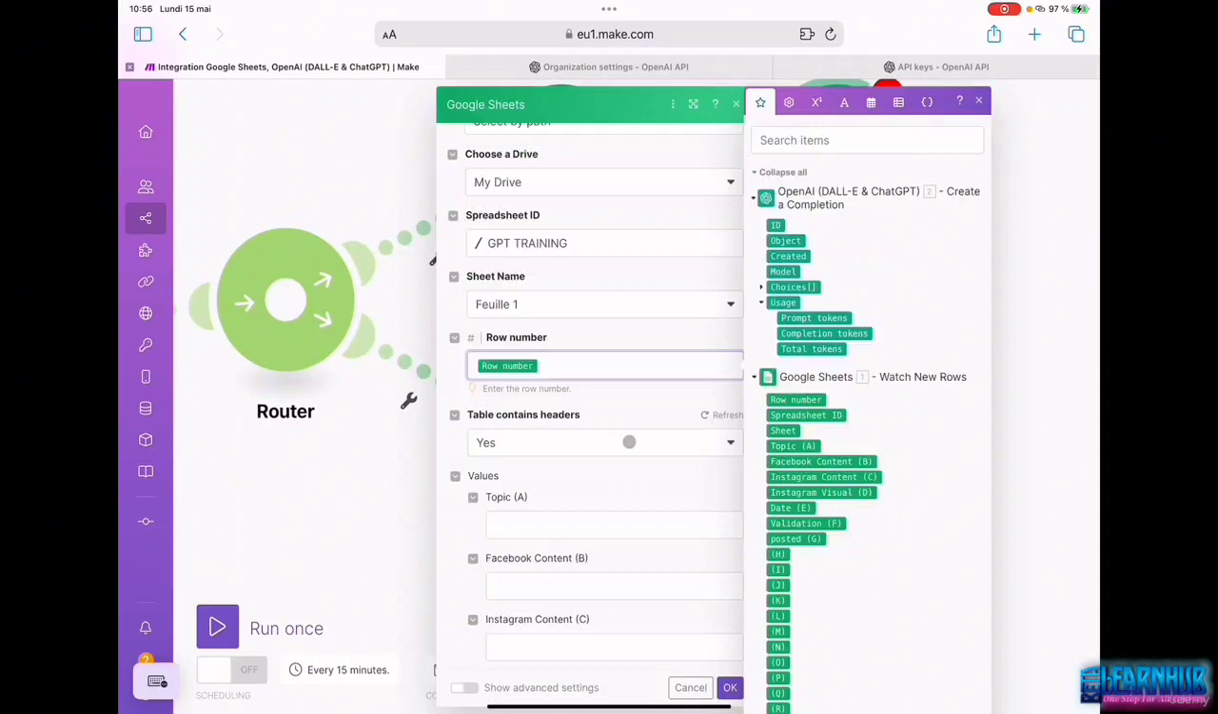What's the result? Apple product reviews. Okay, let's continue with it. Okay, create a new scenario. Click on plus. Okay, Google Sheet. Watch new rows for the trigger. Then select the spreadsheet ID.